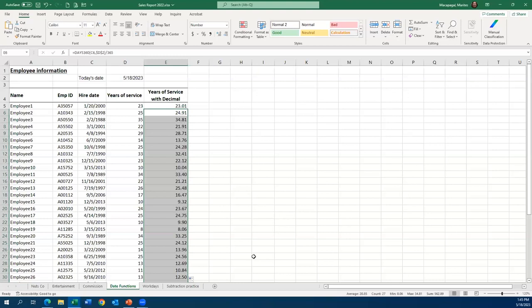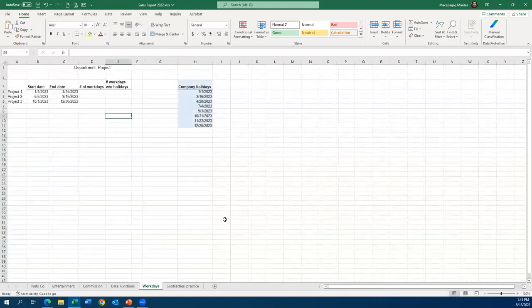Now let's go to the next worksheet where you can talk about the workdays. In the workday worksheet, we need to calculate the number of work days being spent for a project. So I have my start date and my end date. How many days will that be? A lot of times we have projects like this. This is when it's going to start, when it's going to end.